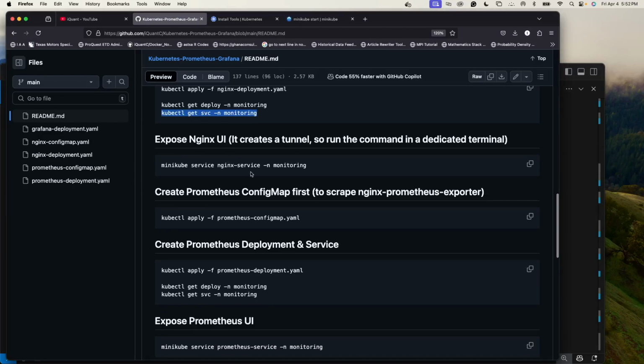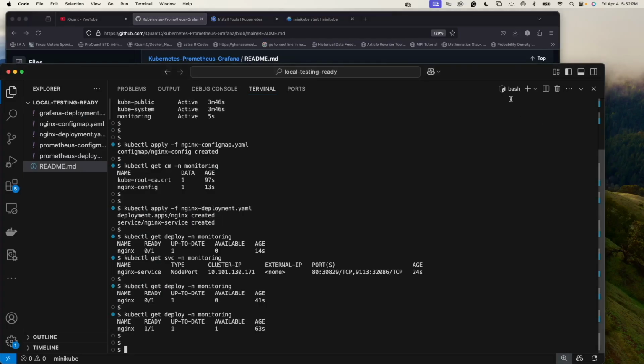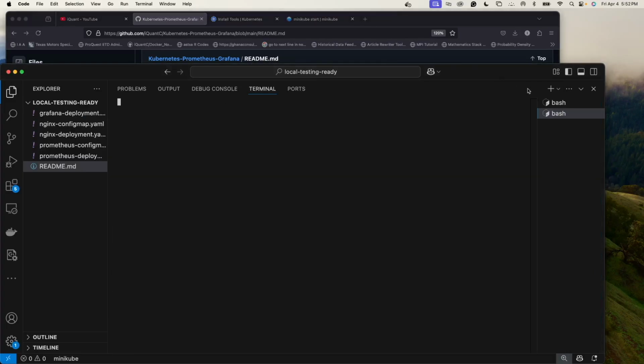Now to access that, we need to expose it using a Minikube tunnel. Now I'm going to run this command. Of course, this command is just minikube service because we want to expose the service. Our service name for the Nginx is nginx-service, and everything is running in the monitoring namespace. When I access the UI, I need it to be stable, so I'm going to run this command in a dedicated terminal. I'll open a new terminal, and I'll run the command in here. Press enter.